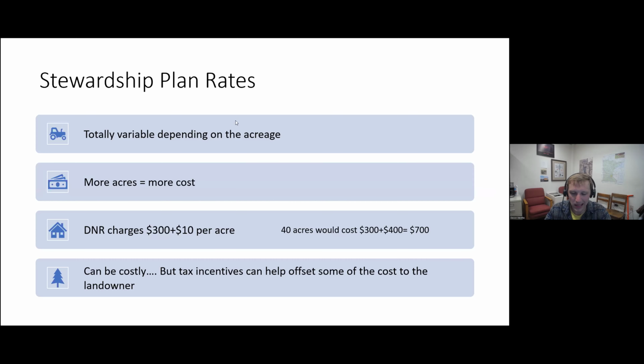And these are the rates. Not that it's a big deal, but typically DNR doesn't do these stewardship plans. Roughly, if you had 40 acres, it costs you somewhere around $700.